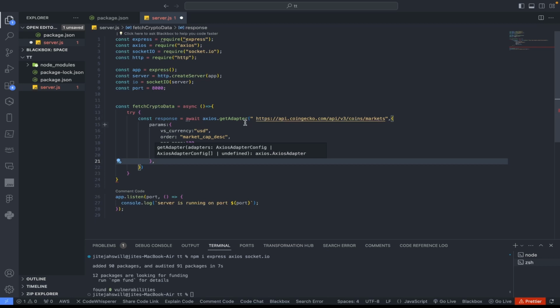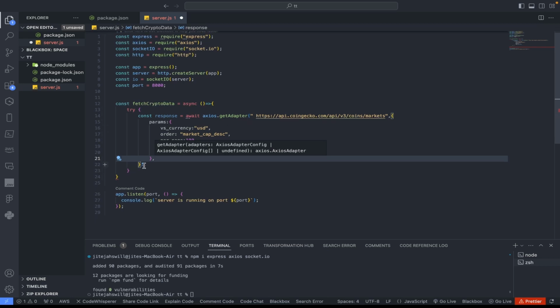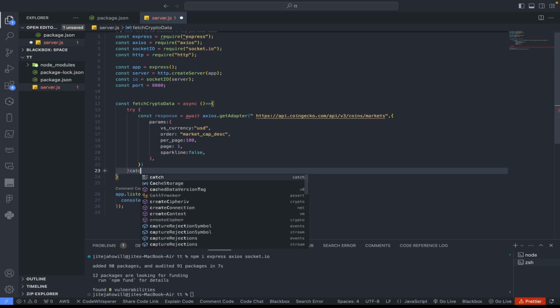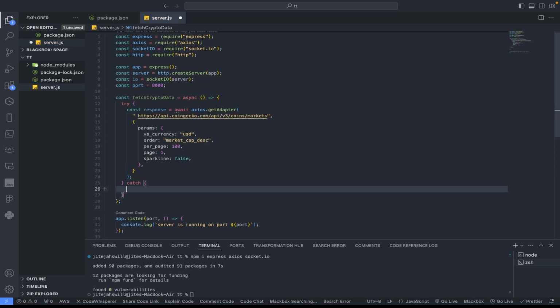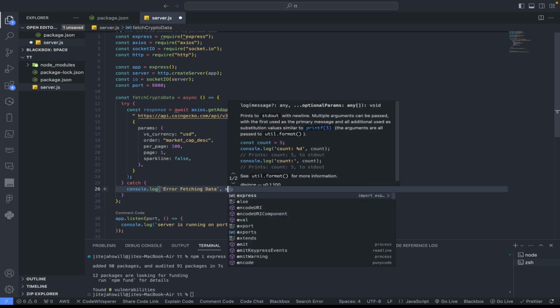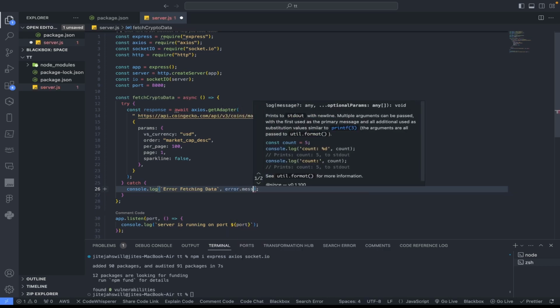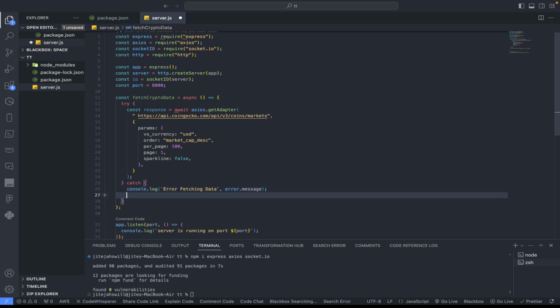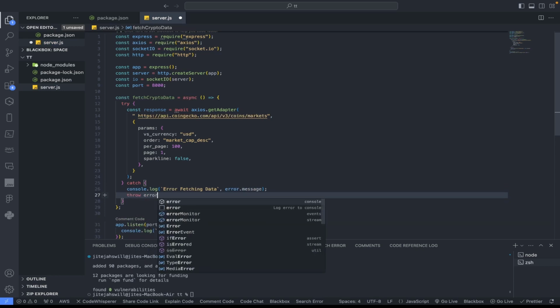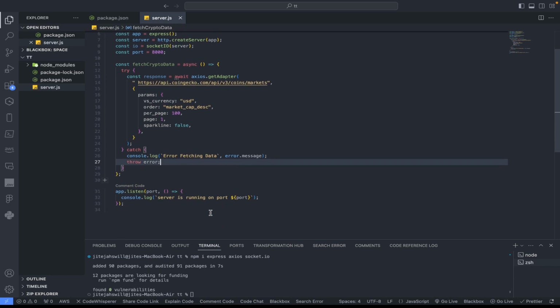request from CoinGecko. Now to get rid of this error, you just need to add the catch. Since it's a try statement, you must always add a catch. If the error is not there, you won't add the catch. So what do we need to catch from the error? We could just console.log error fetching data. That is the simplest thing we could do. You could also do some other things like displaying a fancy UI, but for now, I'm just going to leave it at that. Then we need to throw the error to make it visible. Fine. So this is the function.